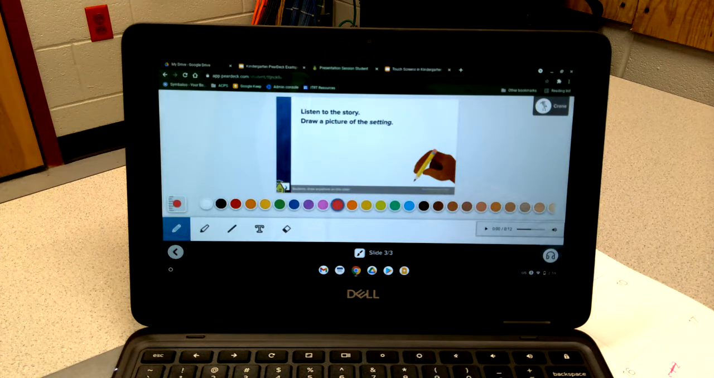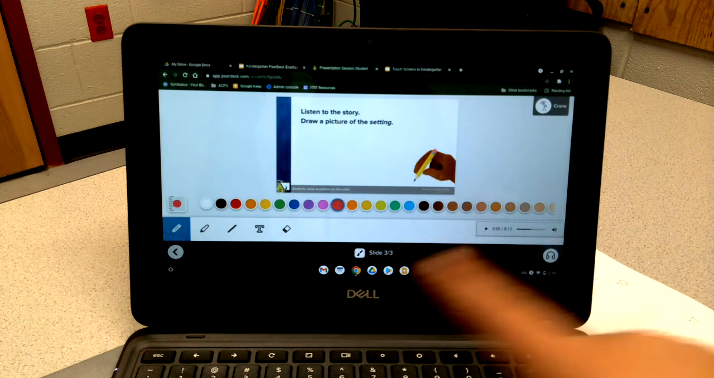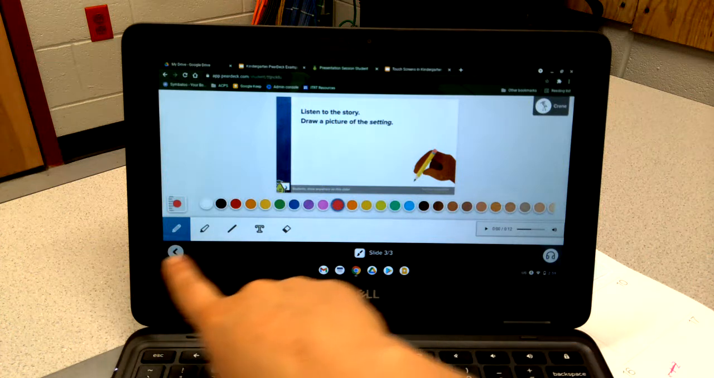And this is a different kind of activity. You would want to include your audio on this as well. So I didn't include the full audio because I wasn't going to read a whole story on this tutorial, but I did at least provide directions for what the students are going to do for this slide. So here they would listen to a story that I would then read, and then at the end of the story, they would just draw a picture of the setting using these tools.